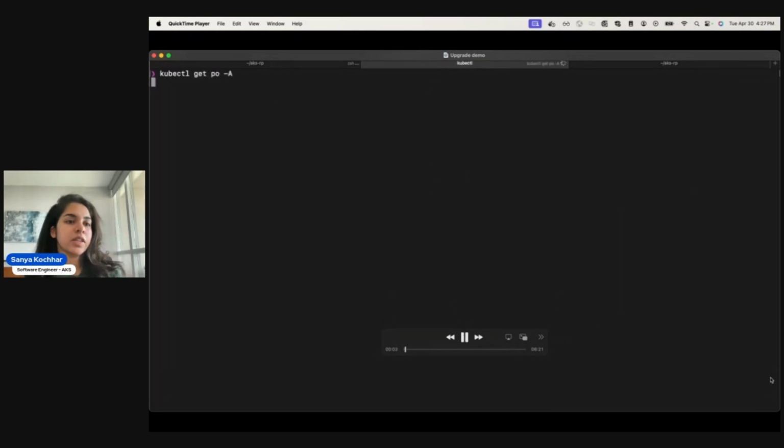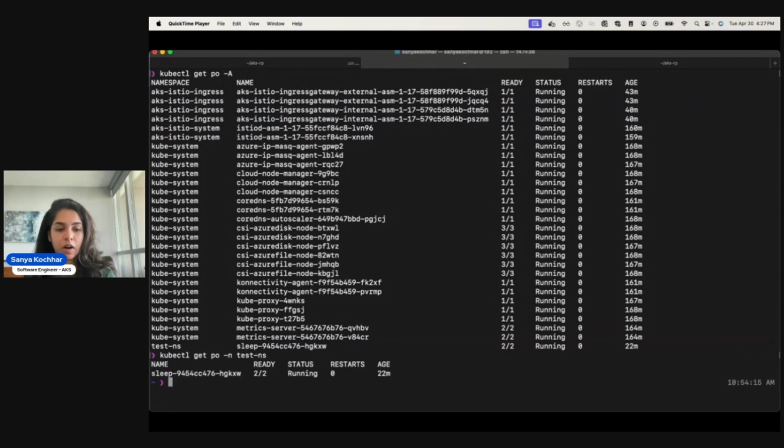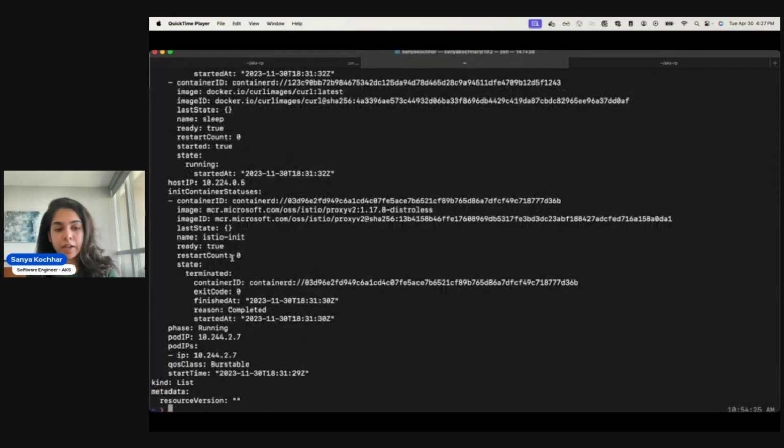So taking a look at this, we have ASM installed with revision ASM 117. Ingress internal and external are both enabled, and there are two versions of the IstioD pod as well. And we also have a sleep pod in the test namespace to serve as our demo for what the upgrade looks like for workloads. And if you go into a closer inspection of the sleep pod, you can also see the particular sidecar that's in it.